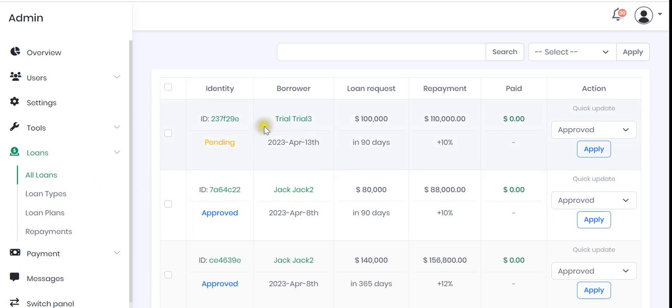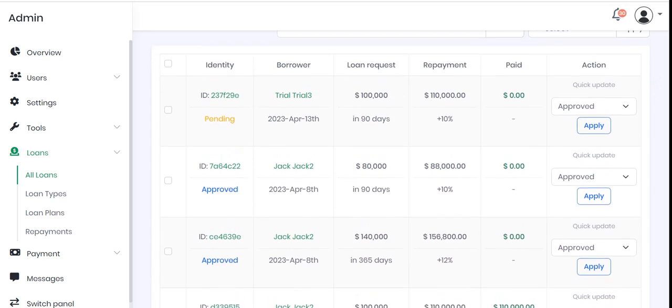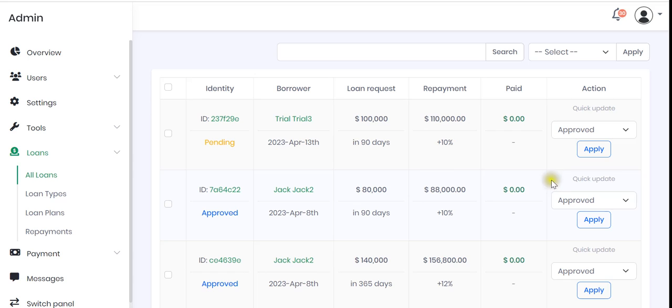Now, this is one I just added. I've done many demos there while I'm trying. So this one I just added. You can see it is pending. So I can come here, I can decline, I can delete, and I can approve. So I'm approving this now.